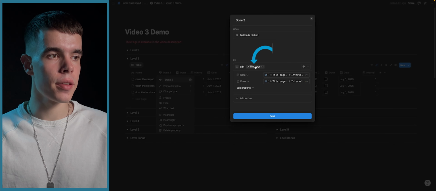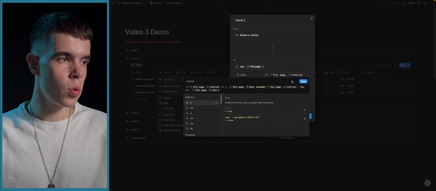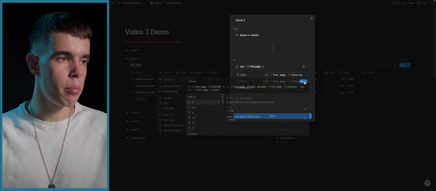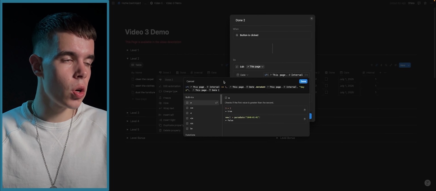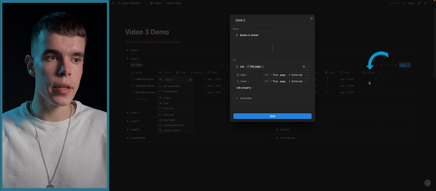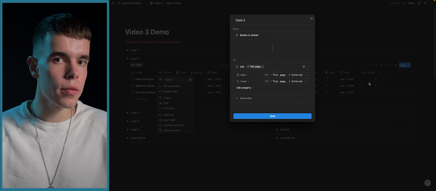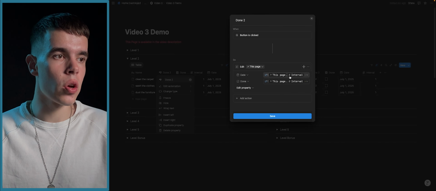This button is editing this page and it sets the date to the next day, but only if this task is a recurring task. So a recurring task means that the interval is bigger or equal to 1. So if you don't select an interval, it's not a recurring task. If you set an interval and it's equal to 1 or bigger, it's a recurring task.